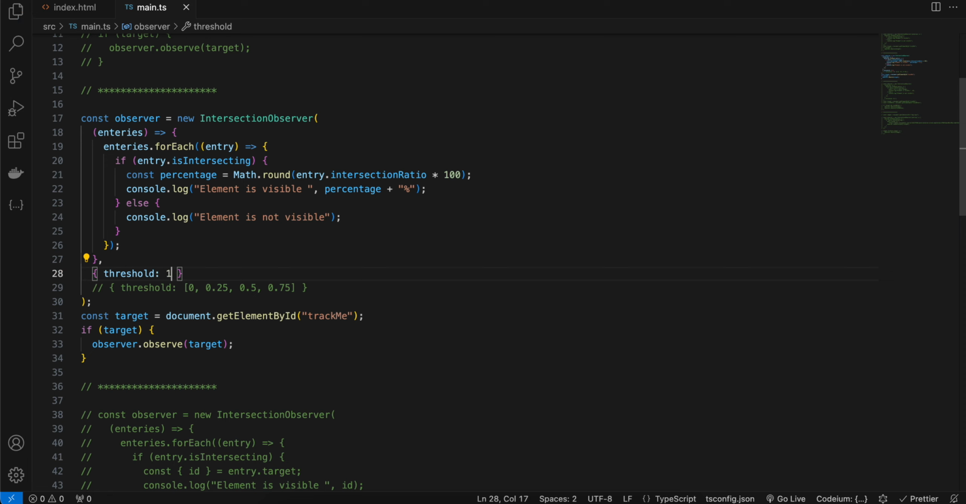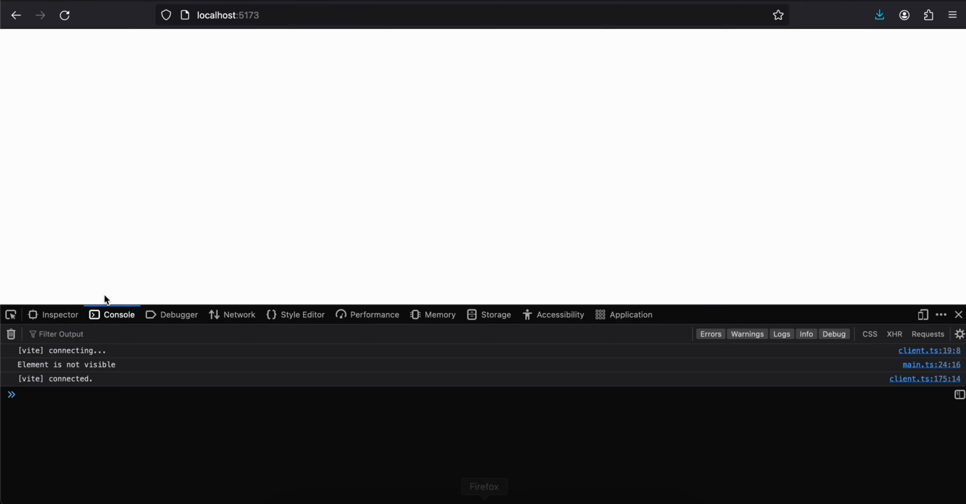Again, the values are from 0 to 1, and the rest of the code is the same. We are just observing this particular getElementById, track me, passing our observer.observe with our target. So same thing as usual. Here I'm also calculating the percentage in case you want to check. So I'll quickly refresh this screen.